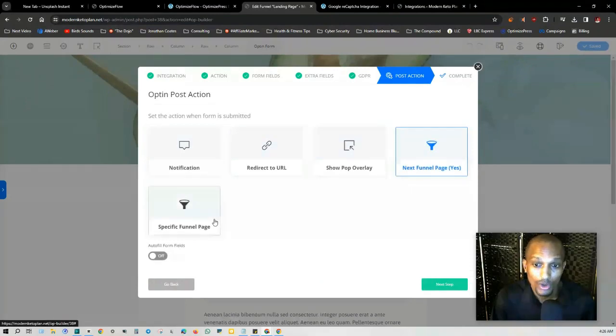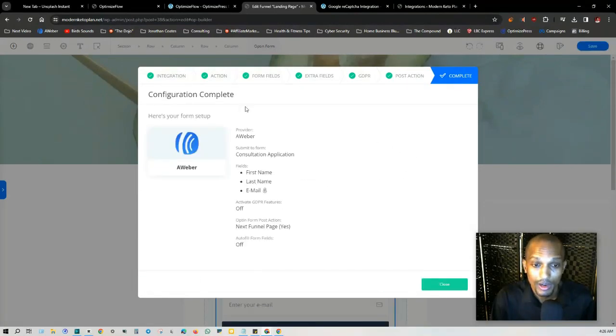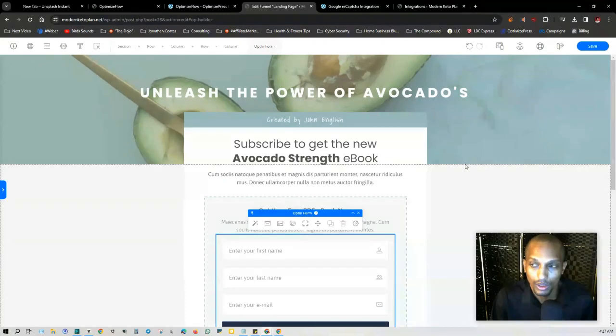Next funnel page is where you choose where you want them to go. So whether it be a pop overlay, a specific funnel page that you want from your funnel visualizer, or you can redirect them to a different URL. In this case, I'm just going to do next funnel page and then click on next. So from here, now that we actually have this done, click on close, click on save, and then exit out of here.